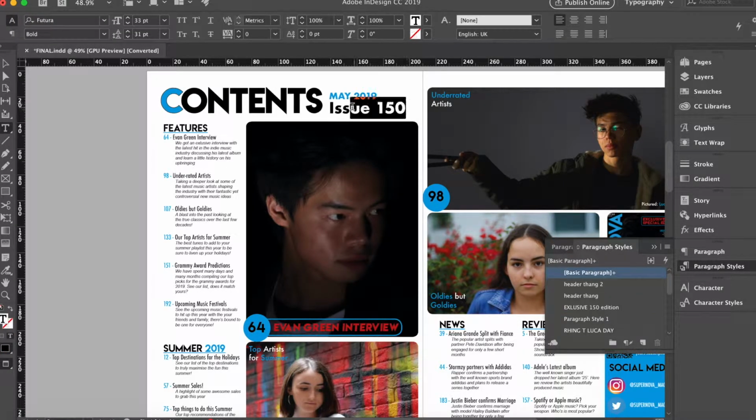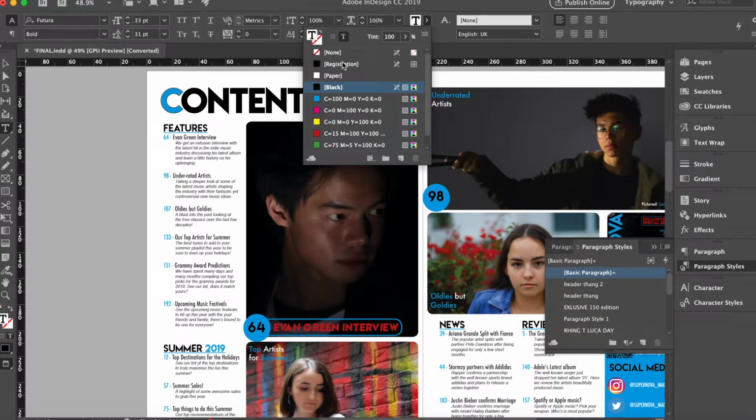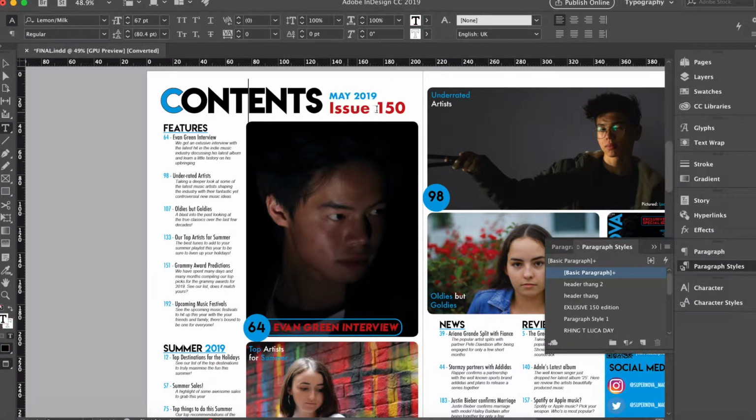Maybe I would have made this a bit cooler. I could have made that red, because it's issue 150, but actually looking at it, it doesn't look that good, so glad I didn't.